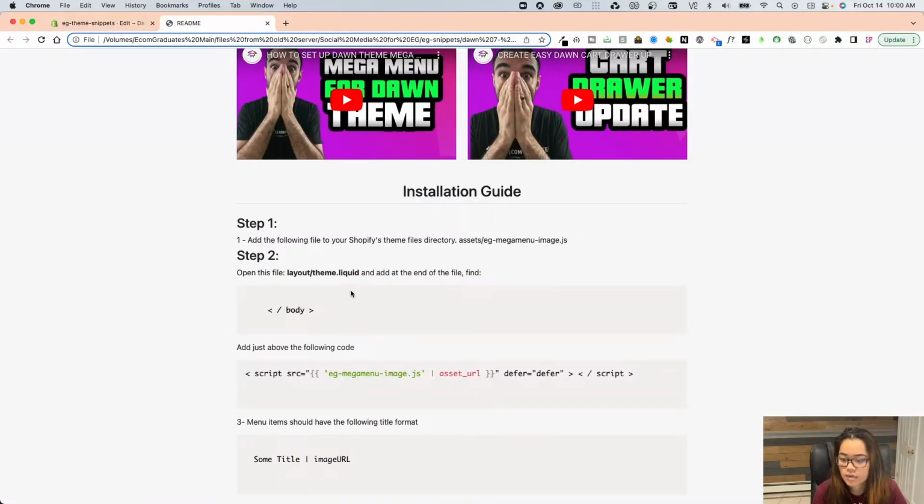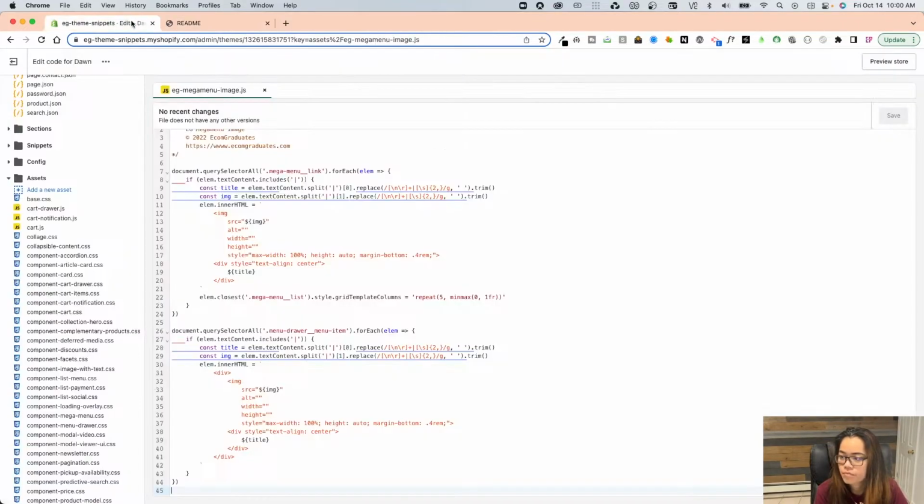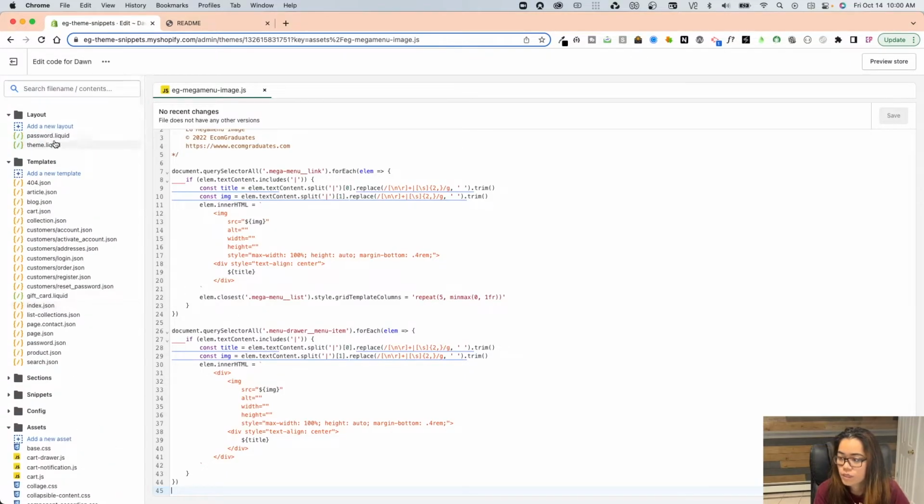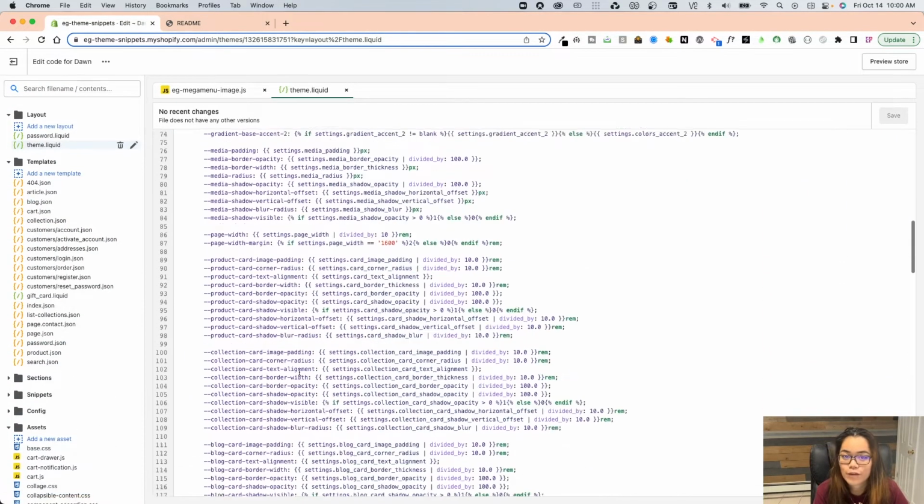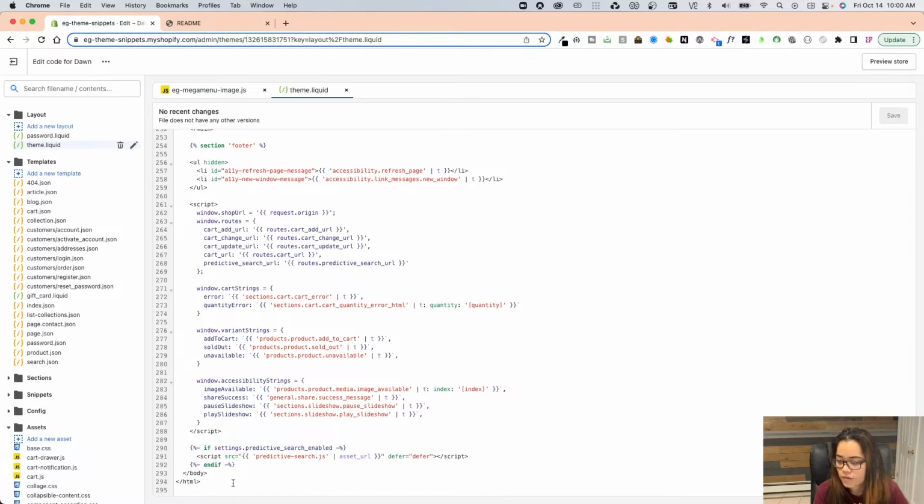The next thing I'm going to do is go into my theme.liquid, and right under the closing body tag, I'm going to add this script right over here. I'm going to go into my theme.liquid at the very bottom. It's usually at the very, very bottom. So right after the end if, I'm going to paste that, make sure there are no spaces with everything like this, and click save.